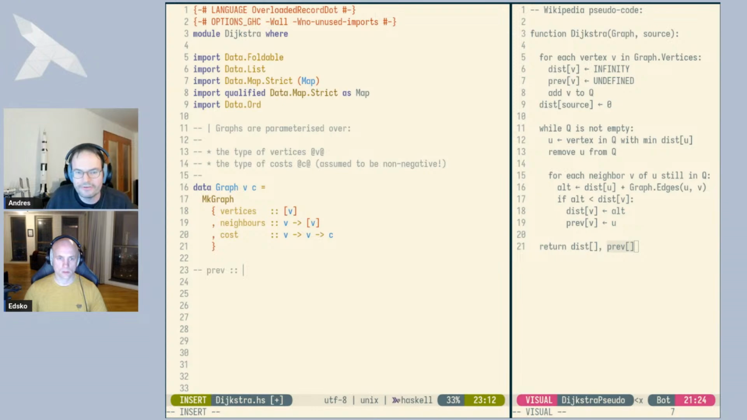So I'm going to go for essentially representing this pref and this dist array using finite maps. Essentially, dist is going to be a map from the vertex type to a cost. I'm going to say something about this in a moment, and pref is going to be a map from the vertex type to the vertex type. Okay. So there is this infinity and undefined mentioned here. Perhaps we can briefly talk about this.